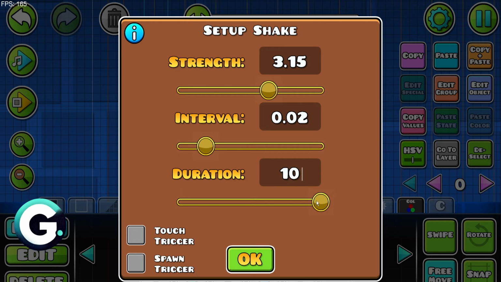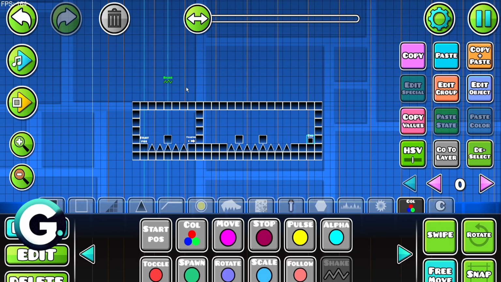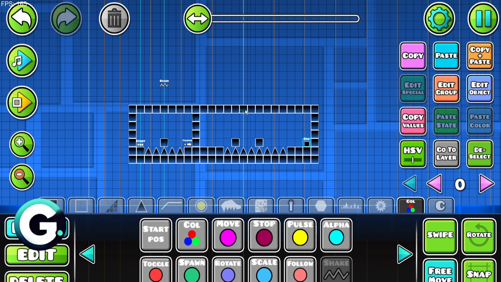Maybe you want it to be set at 10. In my case, I'm just going to make it real quick at 0.28. Now you could use the touch trigger or the spawn trigger, but in my case, I'm going to be fine with this one. Now let's go ahead and set multiple triggers, or the multiple shake triggers.